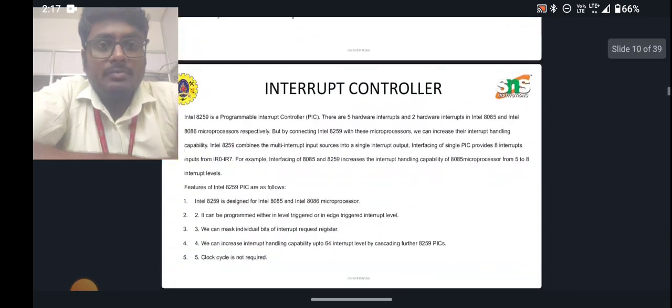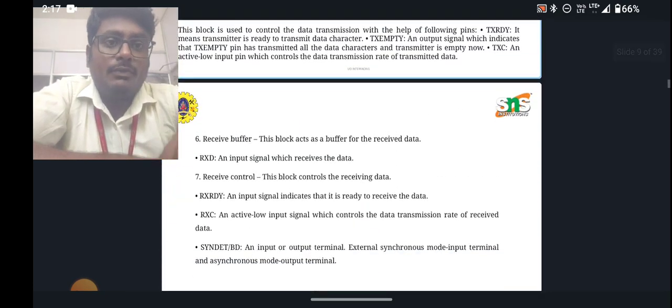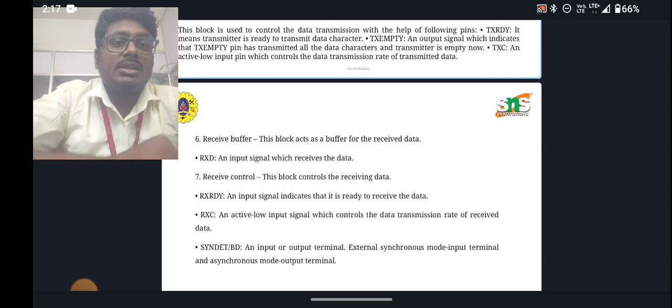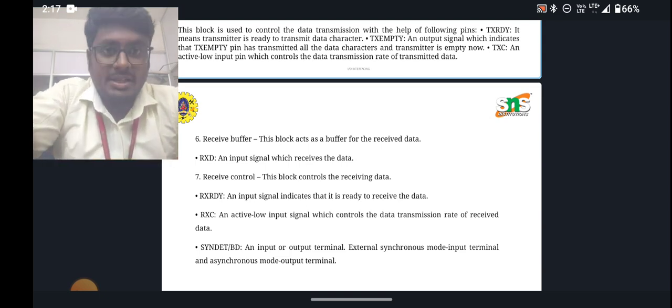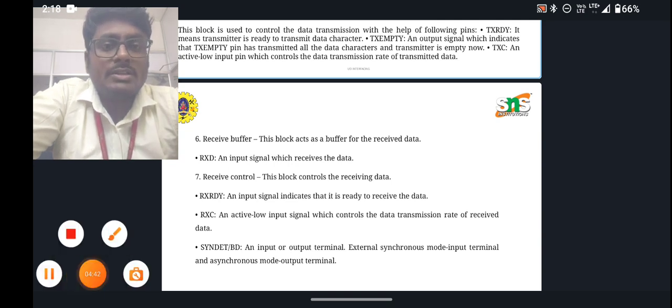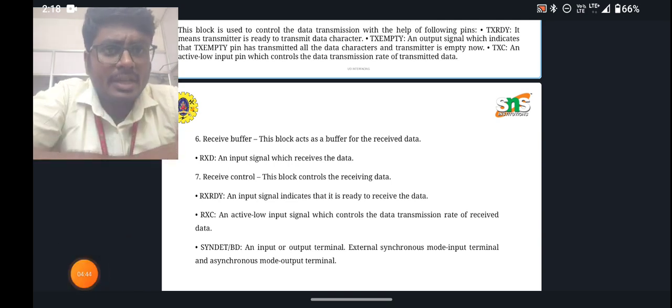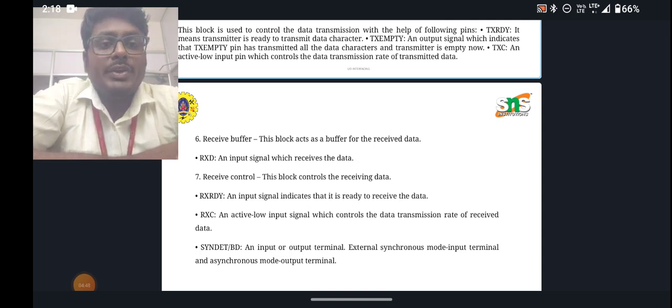This is followed by the receiver buffer. This block acts as a buffer for receiving the data. RXD is an input signal which receives the data. Receive control, this block controls the receiving of data. RXRDY is an output signal that indicates it is ready to receive the data. RXC is an active low input signal which controls the data transmission rate of the received data.